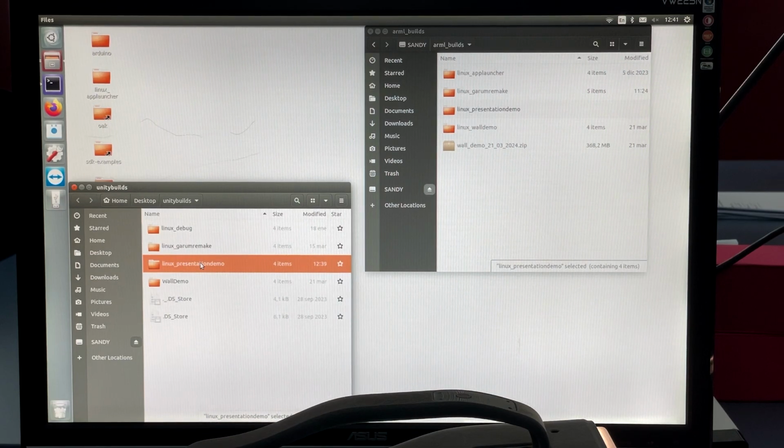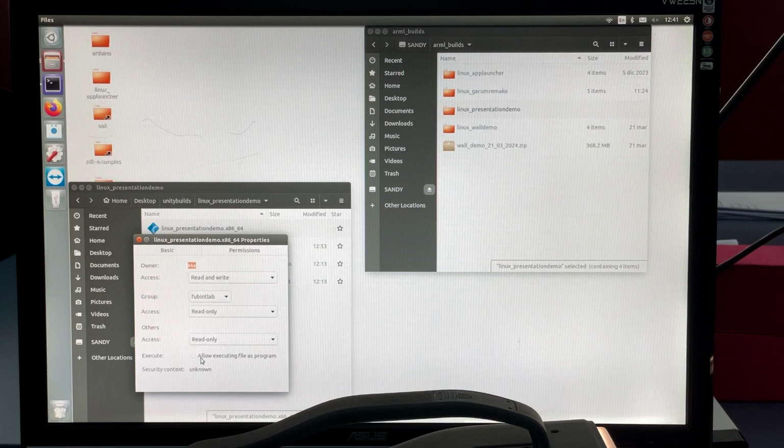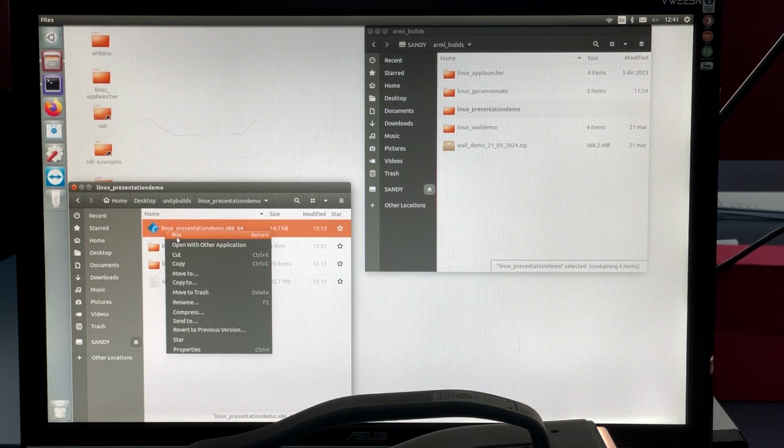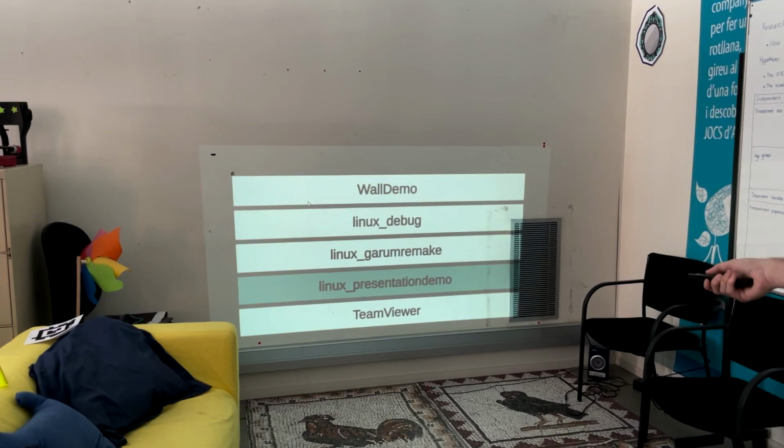Open the local build folder, right-click on the executable, and choose Properties. In the Permissions tab, set Allow executing file as program. Double-click the executable icon to open the application. Next time you boot the lantern, it will show up on the launcher so you can easily select from there.